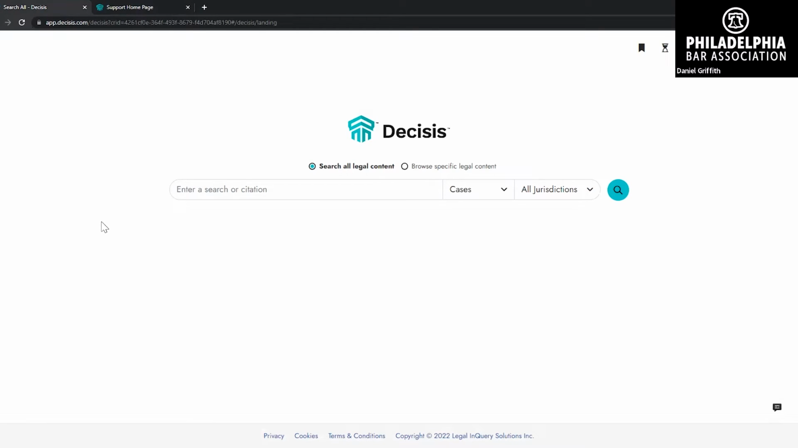So back to our homepage, there are two main ways to do legal research on Decisis. You can either search all legal content, or you can browse specific legal content. We'll look at both of those options here today, but we'll start with searching all legal content. There are three main ways to search using this search bar. You can use natural language. You can also use search operators. Or finally, you can plug a citation straight into the search bar to find what you're looking for quickly.